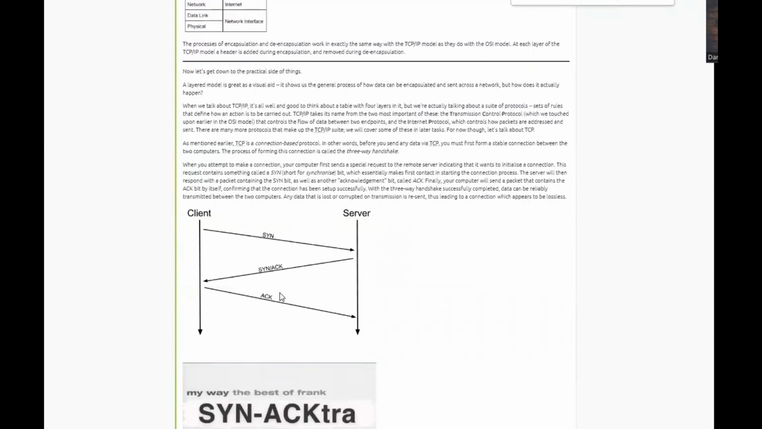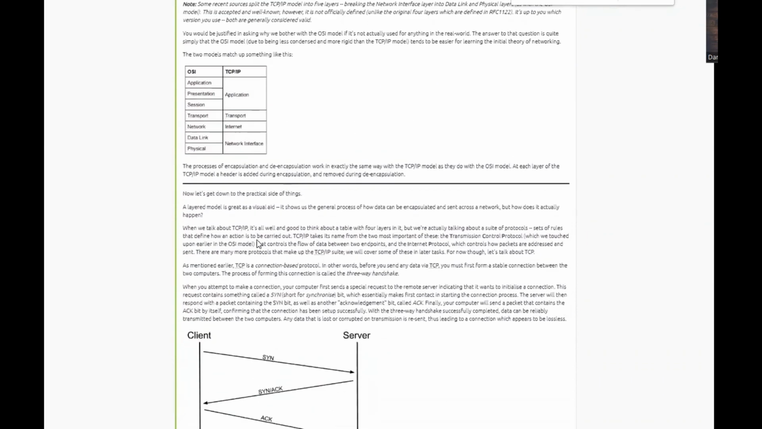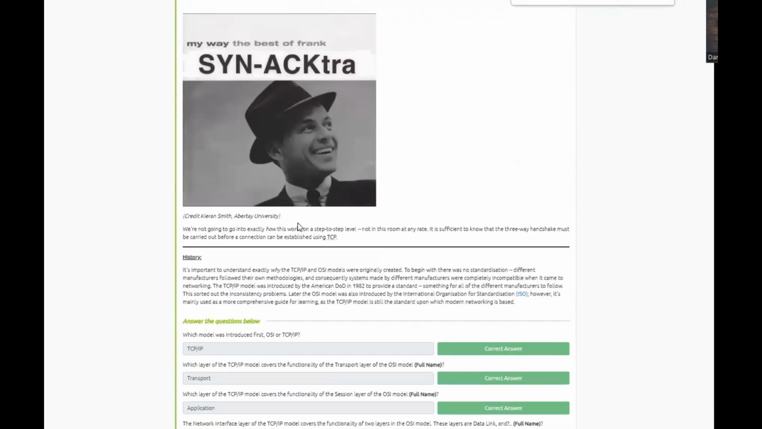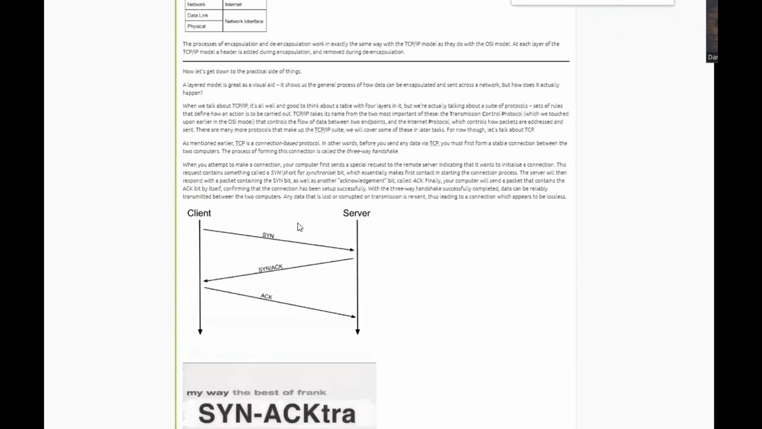And the TCP/IP model is essentially the same. It is just a little bit shorter. All right, so here is how the computers are able to initialize a connection. And as mentioned earlier, TCP is a connection-based protocol. So whenever you have a TCP connection, it goes through this three-way handshake. And you'll hear about this three-way handshake a lot.